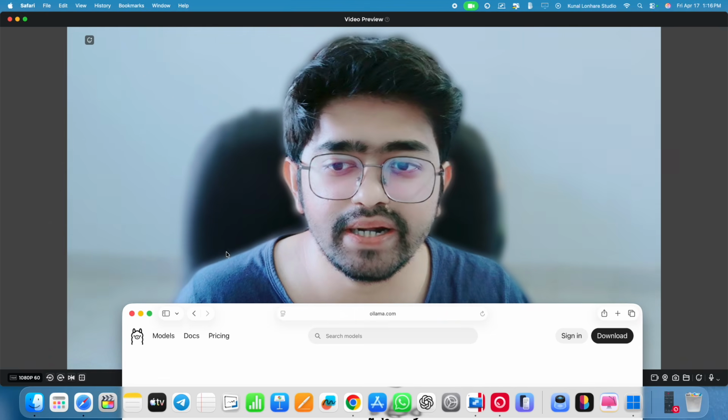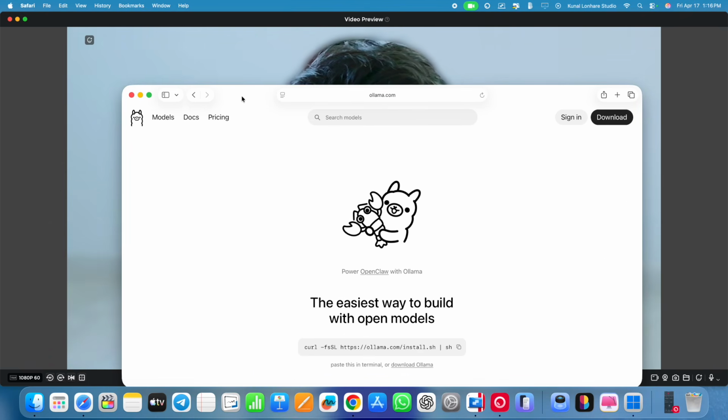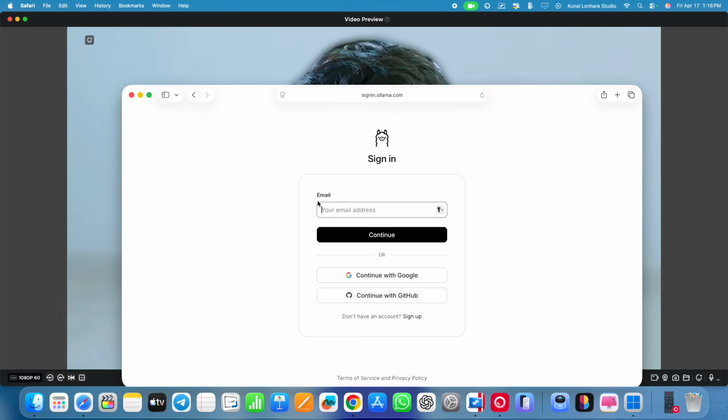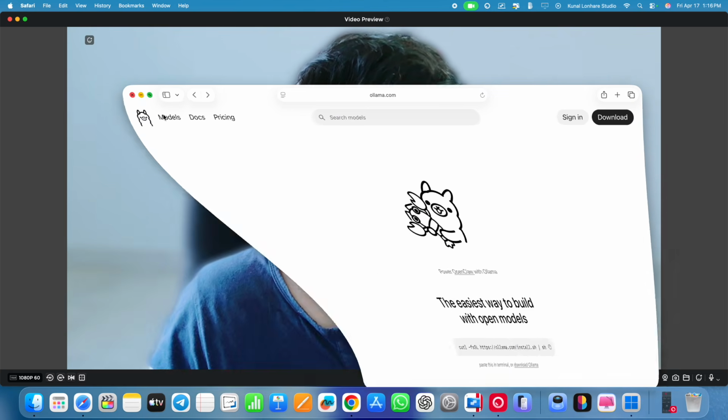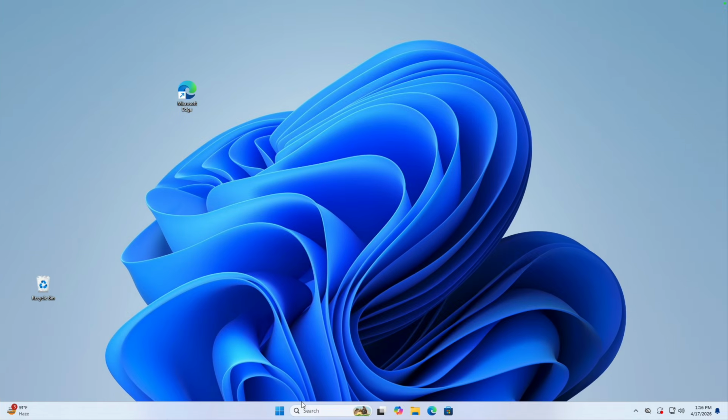Okay, but when you come to Ollama the first time, make sure that you go to sign in and create your account from here. Just continue with Google, or maybe with GitHub. That's totally up to you, and the same procedure will apply to Windows as well.